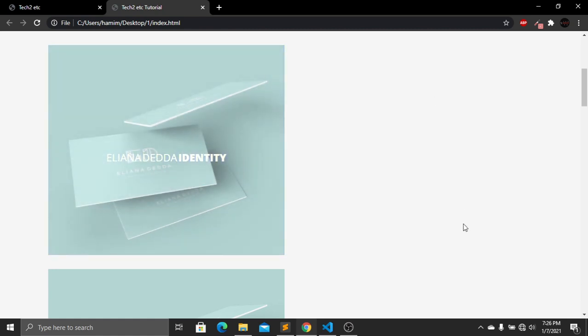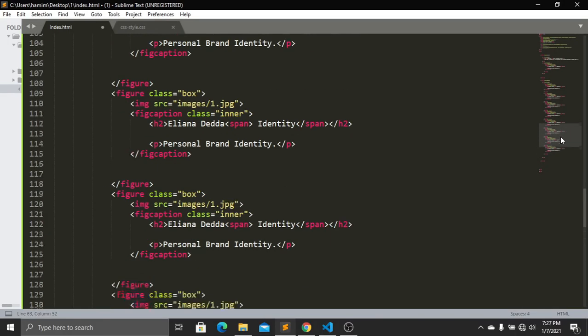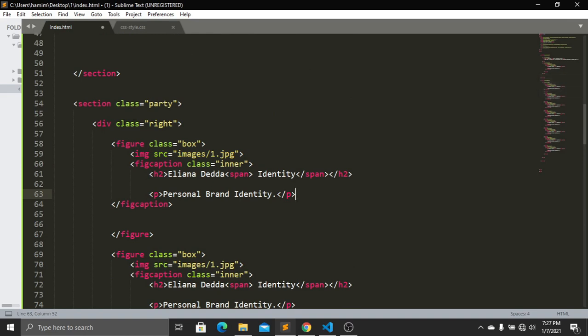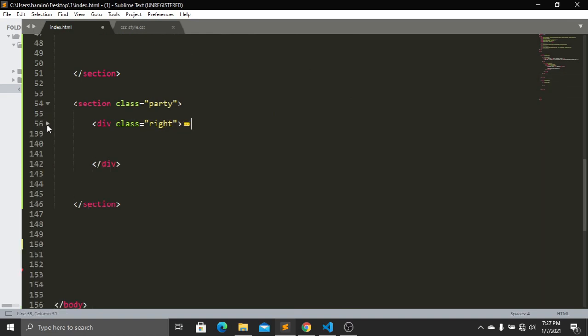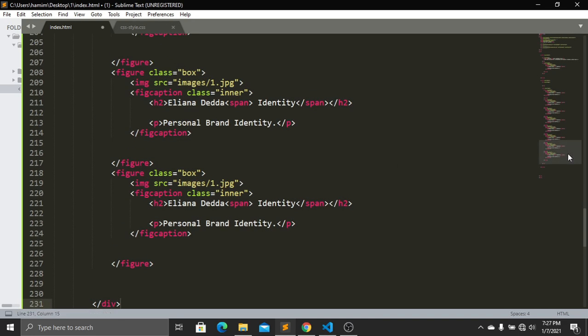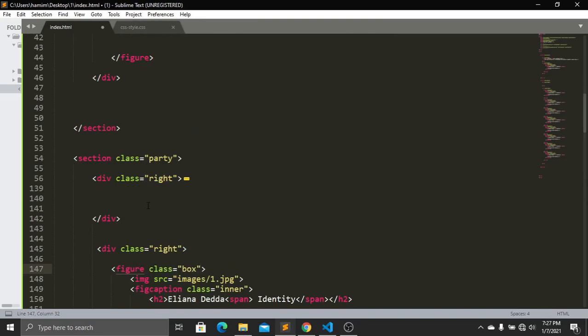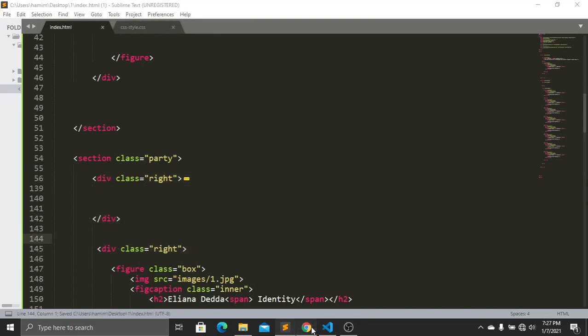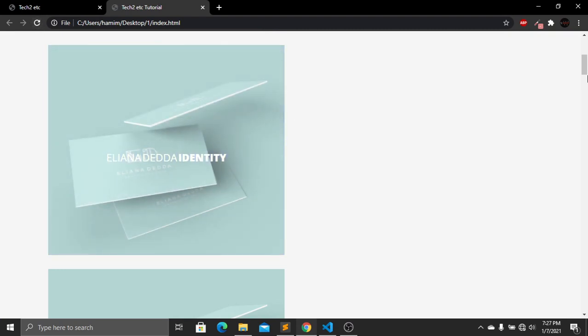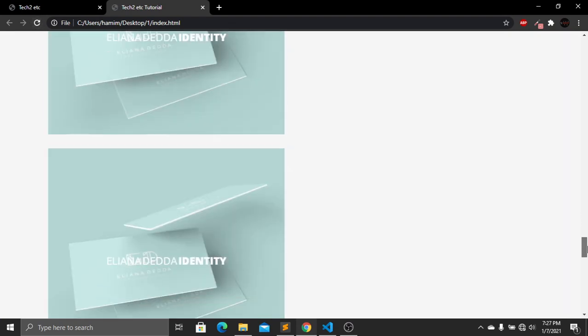Now I have to add our second column here also. For doing this, I will simply copy this full right div from here. So let's copy this one, and let's paste it here. That's it. So now you can see that we have two right divs here. Now save and go to our website and now refresh. So now you can see that all the boxes are now in one column.